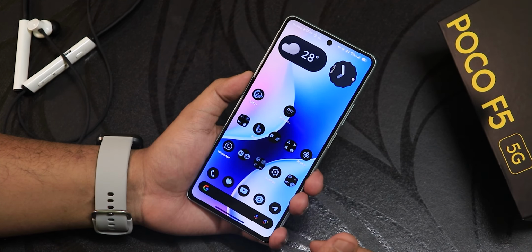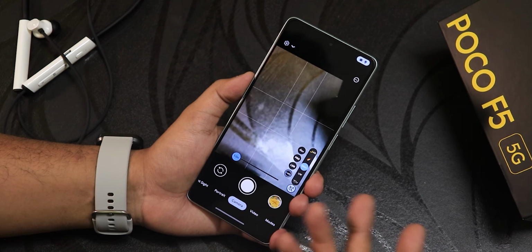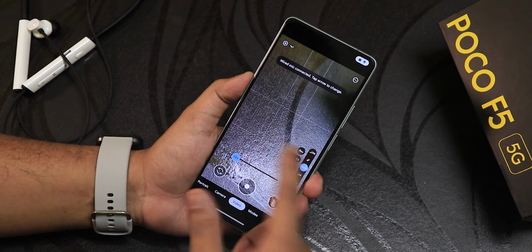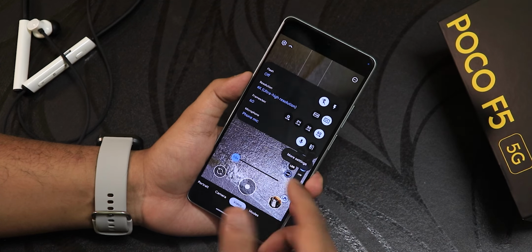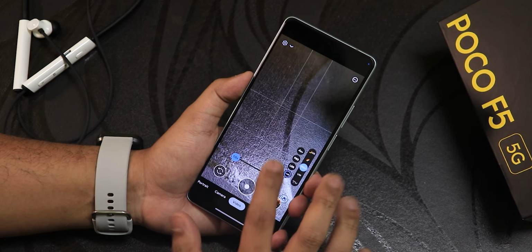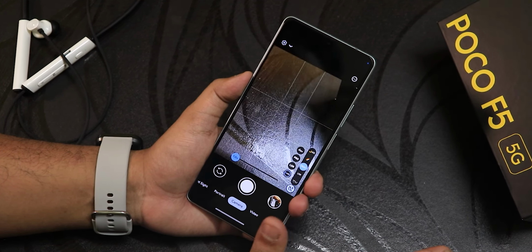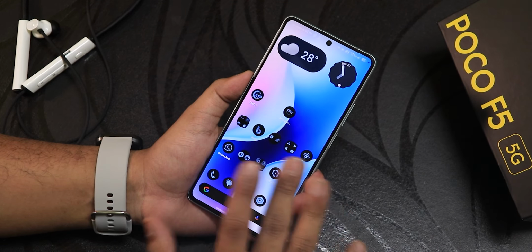I've also installed a Gcam. If you want this particular Gcam, you can actually shoot 4K 60 fps videos with this particular Gcam. If you want this particular Gcam, you can check out the description. I have it linked, a whole video to actually install this particular Gcam. How can you do it?